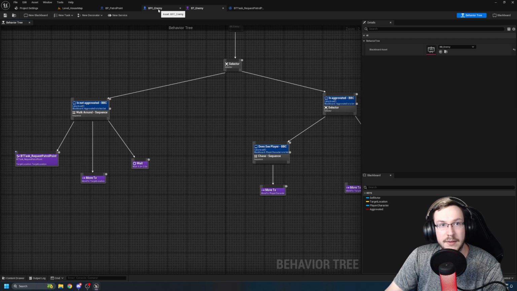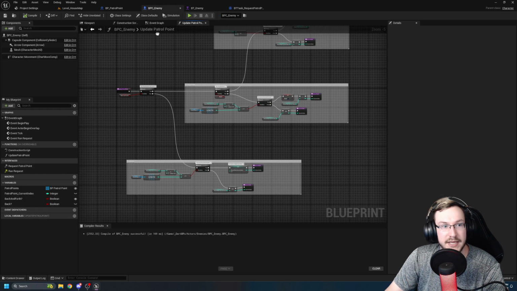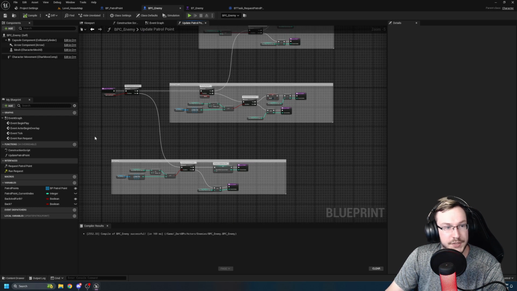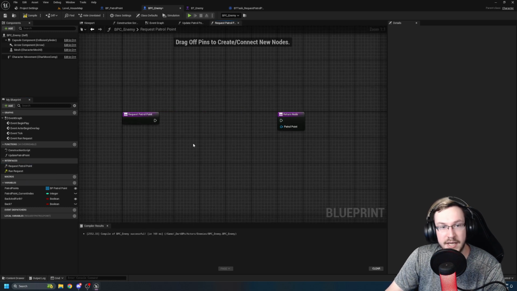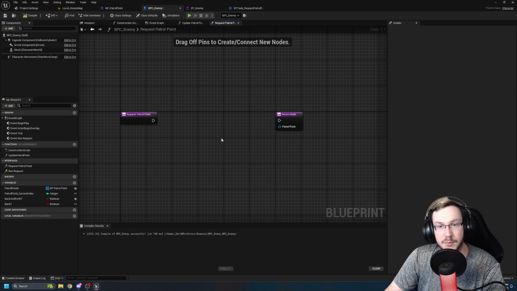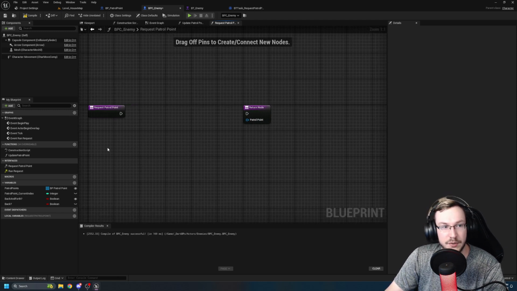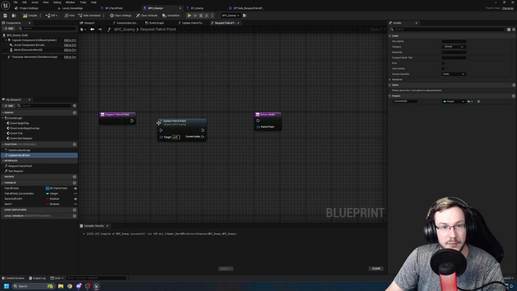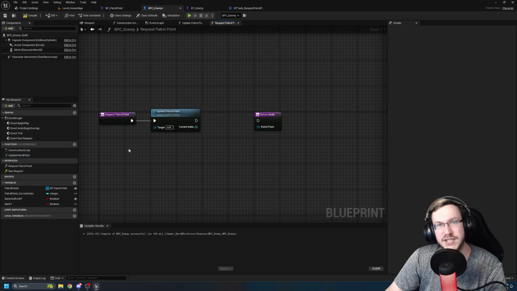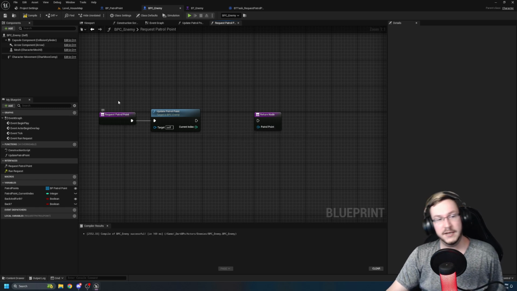But if you remember, BPC enemy has the interface implemented, the pawn one. So as you can see on the left-hand side, we can request a patrol point. So if we double click on request patrol point, now we can set up some logic to send the next patrol point. Anytime it requests the patrol point, the first thing we want to do is update what patrol point we're on. In fact, I just thought of a problem with my logic. Let's hit Control-Shift-S and I'll explain what I did wrong.